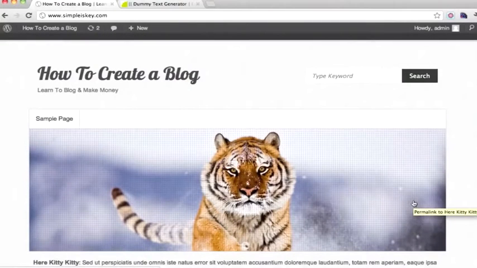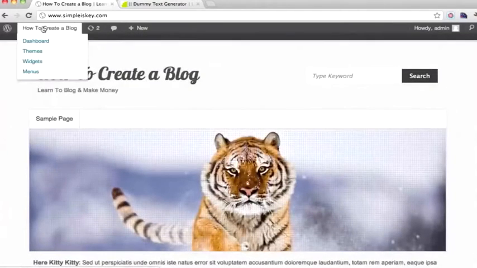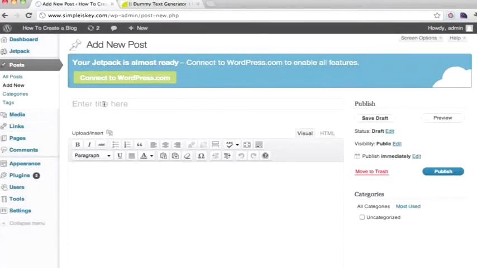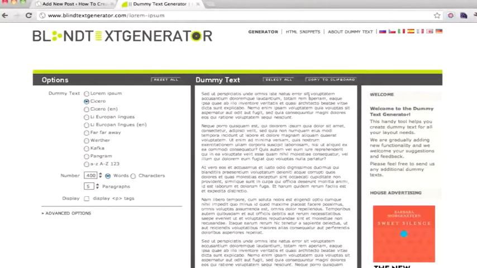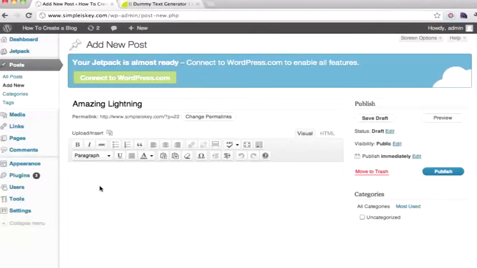So that's pretty cool. So now let me show you how to do a post just one more time so it gets locked into your brain. Let's again go to, well, we could just do it from right here, just new post. All right, and this one will be called Amazing Lightning. Okay, and then we want to get our dummy text in there, so we'll just copy to clipboard and we'll just paste it right in.